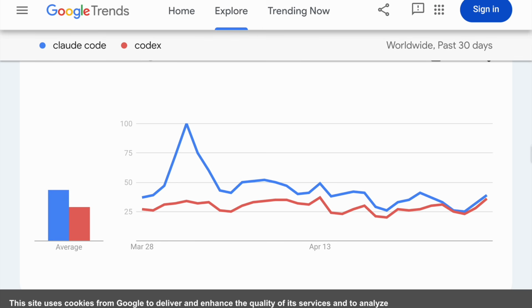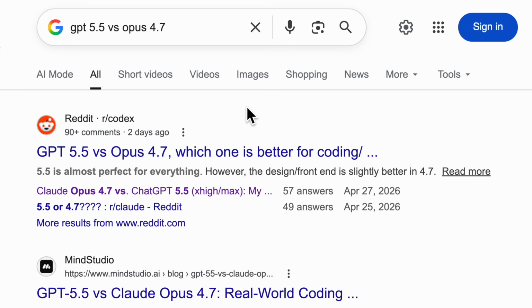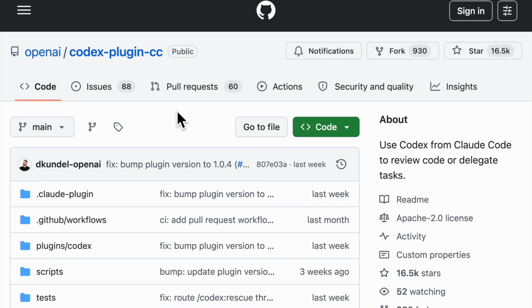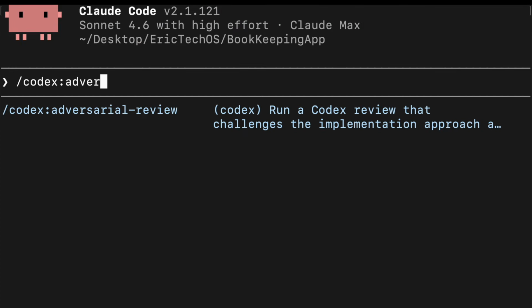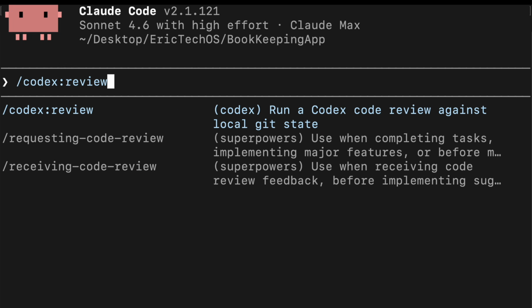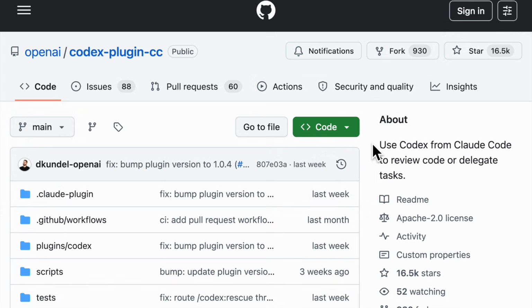Codex and Claude Code are very trending recently. And right now there's a huge debate on whether we should use GPT 5.5 or Opus 4.7. So rather than debating which one to use, why don't we use both, using a plugin called Codex Plugin instead of Claude Code. With this plugin, we can use Codex from Claude Code to review code and delegate tasks to Codex, so that we can use Codex as a second pair of eyes when using Claude Code.